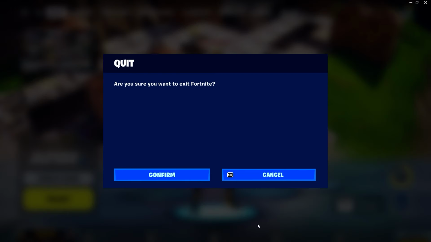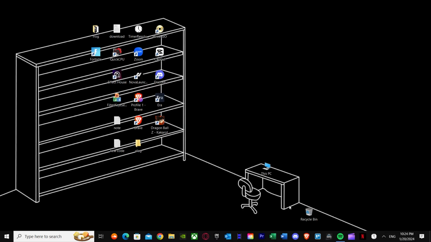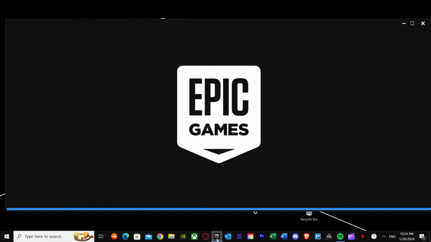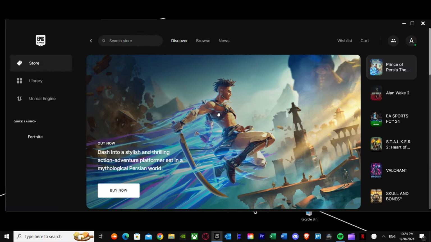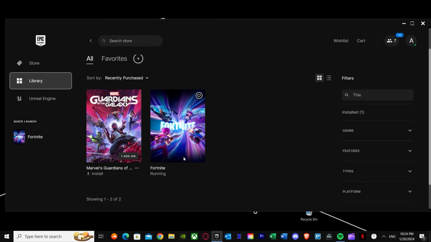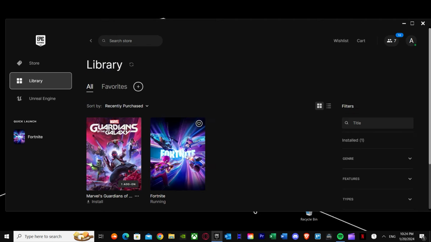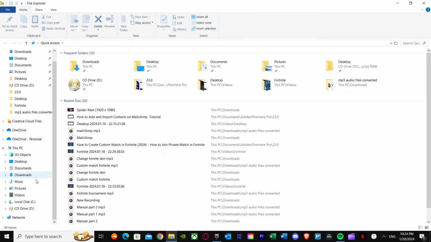All right, so let's close Fortnite. Once you close Fortnite, as you can see, you go directly to Epic Games. What you have to do is go to Library, right? As you can see, I already have Fortnite right over here. You just have to go to the main folder where your Fortnite has been installed. You can go through here, but it's not showing the option, so you could just go manually. So how do you do that?